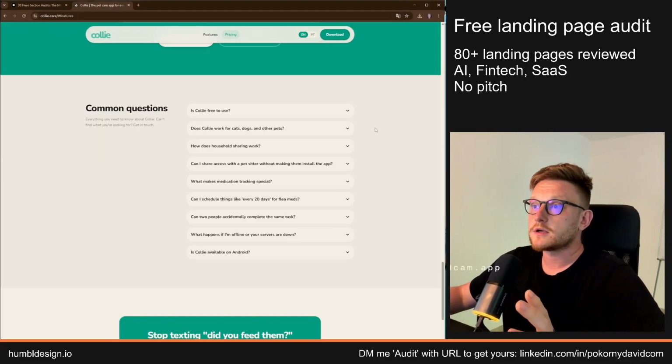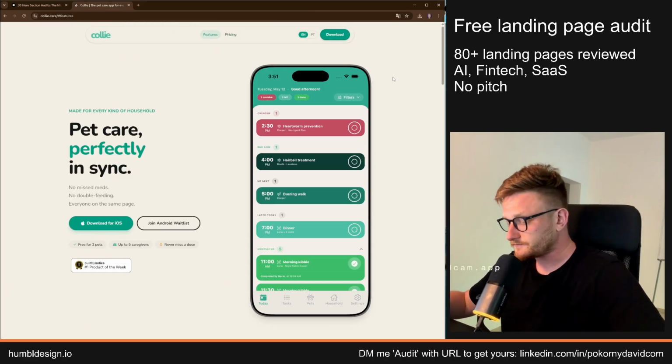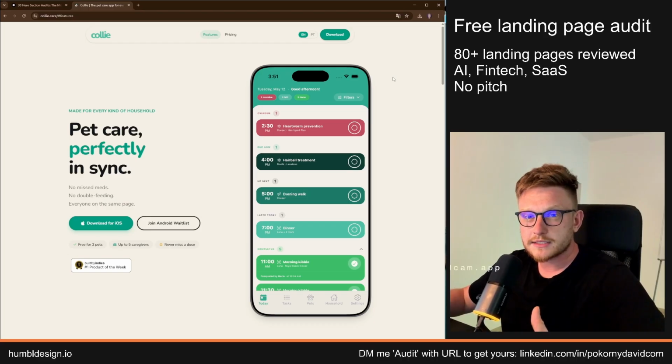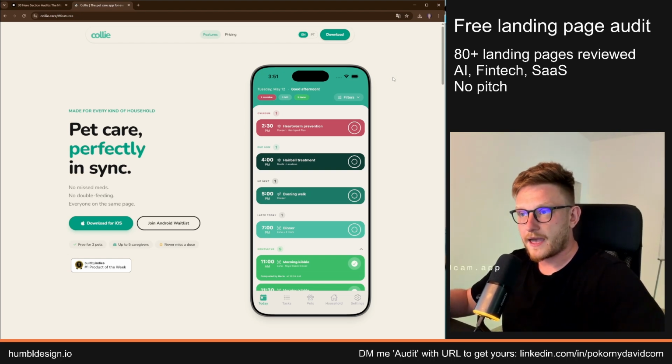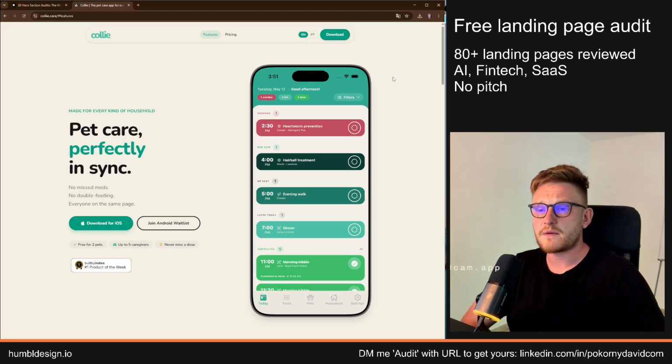So back to the hero section, to the top. So, pet care perfectly in sync. Do you think it targets the outcome people can get out of it? Pet care perfectly in sync. Do you think it targets their problems? I'm not too sure about that. The same with no mismatch, no double feeding, everyone on the same page.